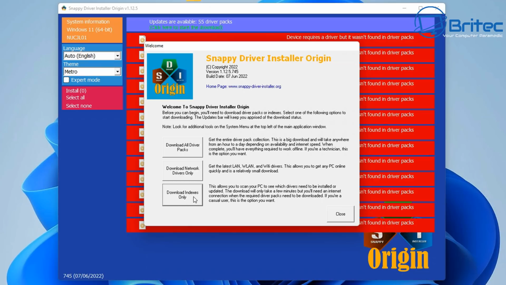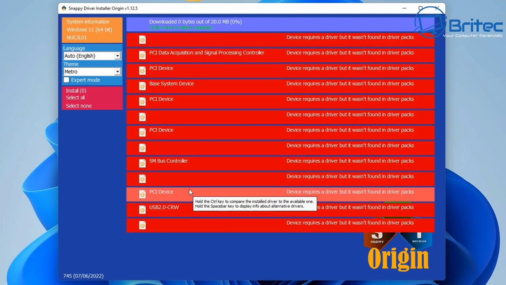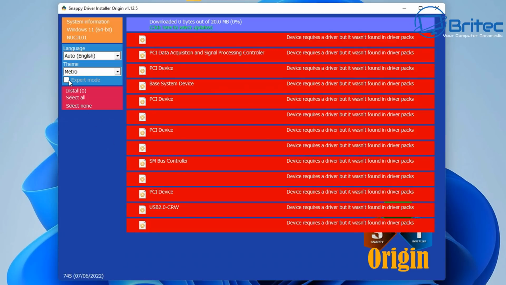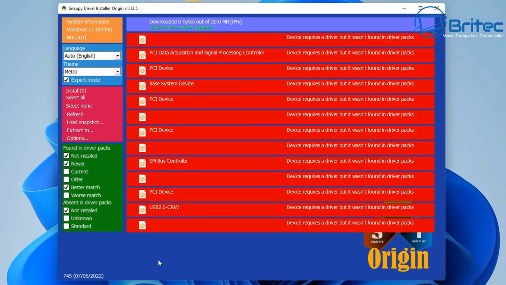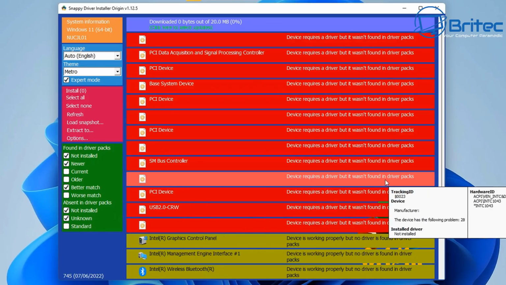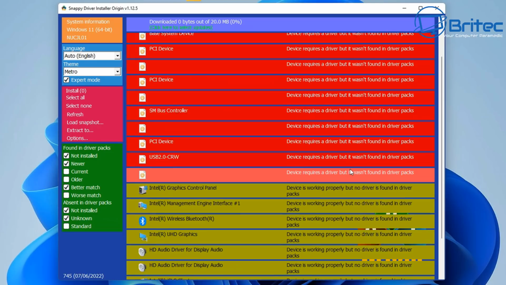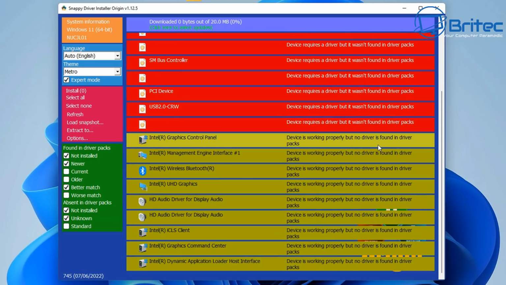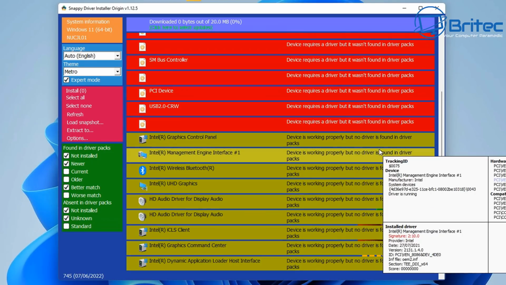You can see here, this allows you to scan the PC to see which drivers need to be installed or updated. The download will only take a few minutes, but you'll need to have an internet connection so we can get these installed and downloaded on the system. So I'm going to go into expert mode here. And what we're going to do here is put the check mark in unknown here as well. And you can see it's starting to detect some drivers that are needed on this system.